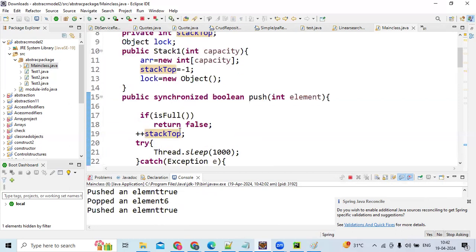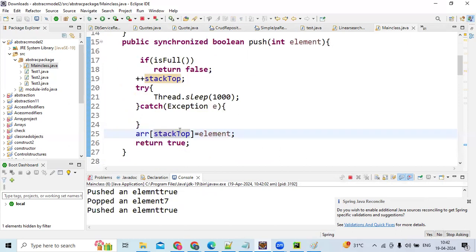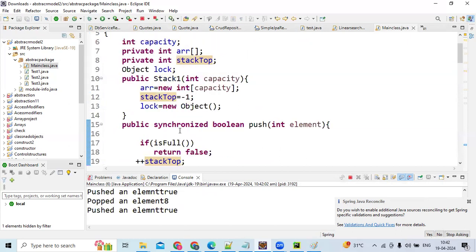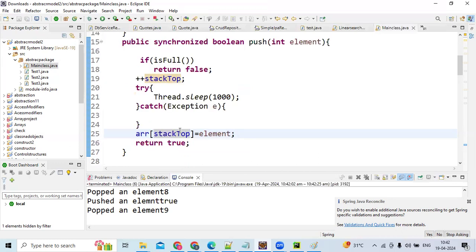If you want to know which one you are inserting, write a printing statement over here: we have inserted this element to the stack. Then you will be more clear.